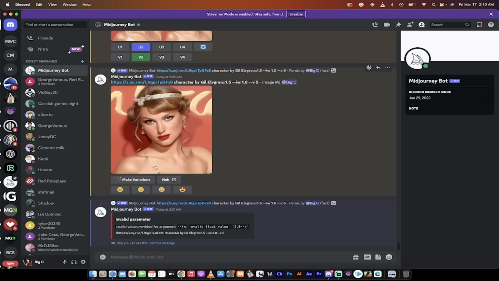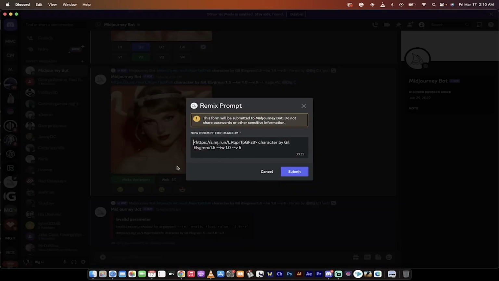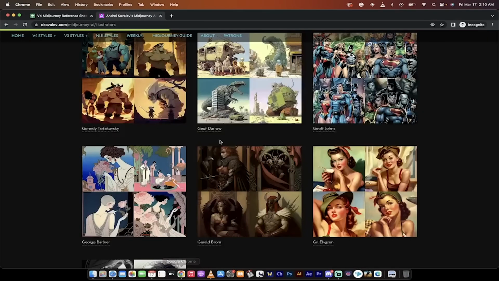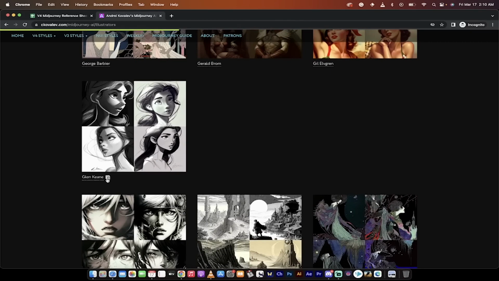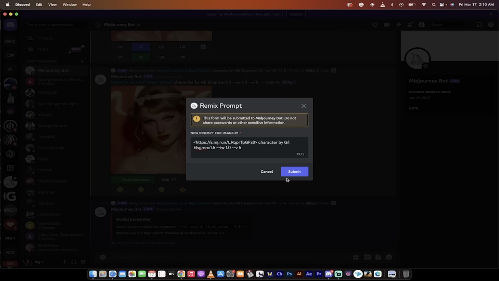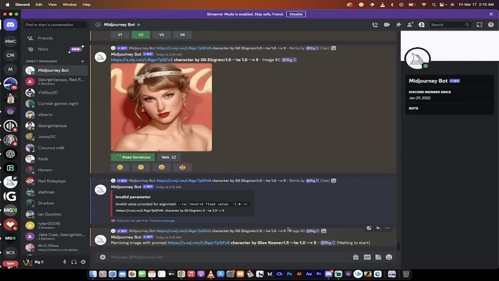If I click on this one here and I click on make variations, watch this. It says here character by Gil Elvgren. But what if I just go over here and I say, you know what, I don't really like Gil's style. I like this guy, Glenn Keane. I'm just going to click on that little plus there. I'm going to go back into Midjourney, and delete, instead of by Gil Elvgren, I'm just going to copy and paste in this one, by Glenn Keane. That's it. Now I've swapped out the artist, click submit, and we're going to get another version. I'll come back when this is done, and then that should wrap it up.